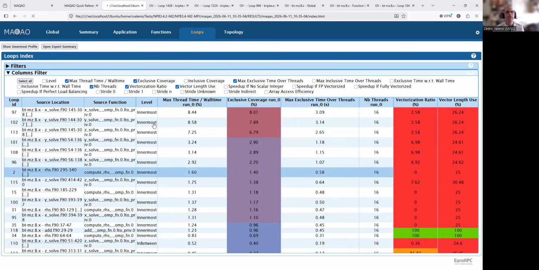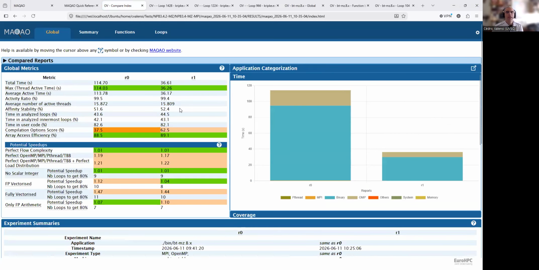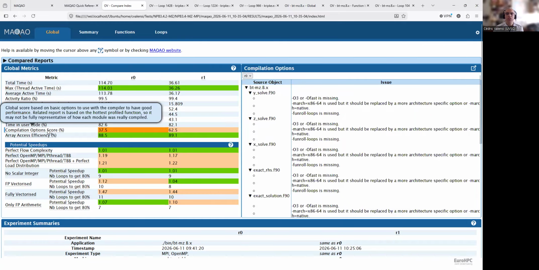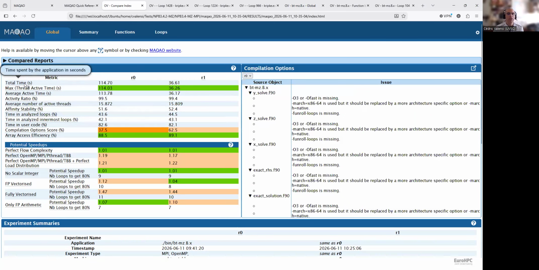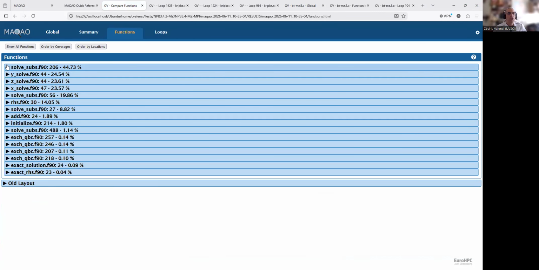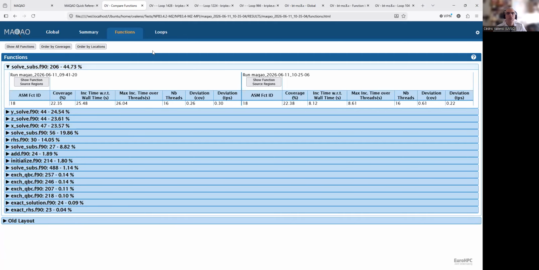So I'm just comparing these two runs I made, making a comparison live between the two, with or without the right compilation flags, and you can see the difference in total time. You can see here, for instance, that vectorization improved because if we manage to vectorize floating point operations, the potential speedup has decreased. So vectorization was improved just by changing one flag that was suggested by MAQAO. And let me check what happens on the functions. So here we are comparing the various functions.